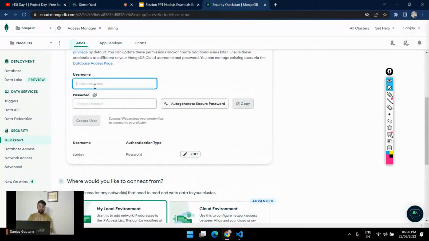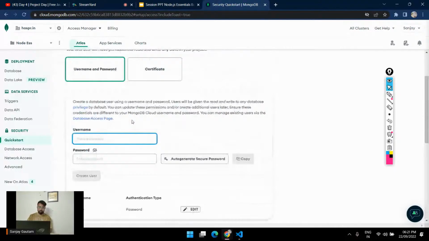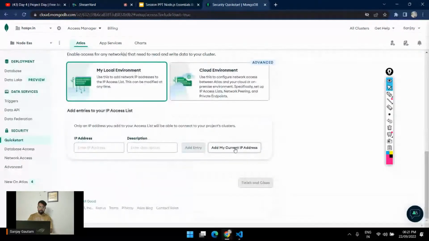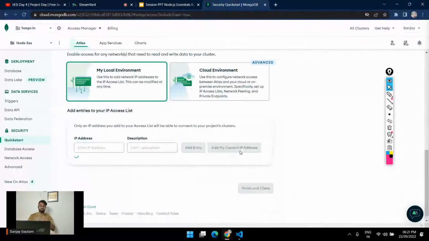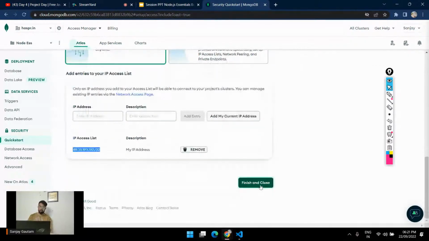You can add as many users as you want, and these users will be able to access your database. So don't add a user that you don't want, just create a single user for now. And by the way, after adding a user, just scroll down, and you have to add your current IP address. It's an extra level of security MongoDB is providing, so your database can only be accessed by your own IP address. Afterwards, you're going to change it. But for now, just add your own IP address here, and finish and close.